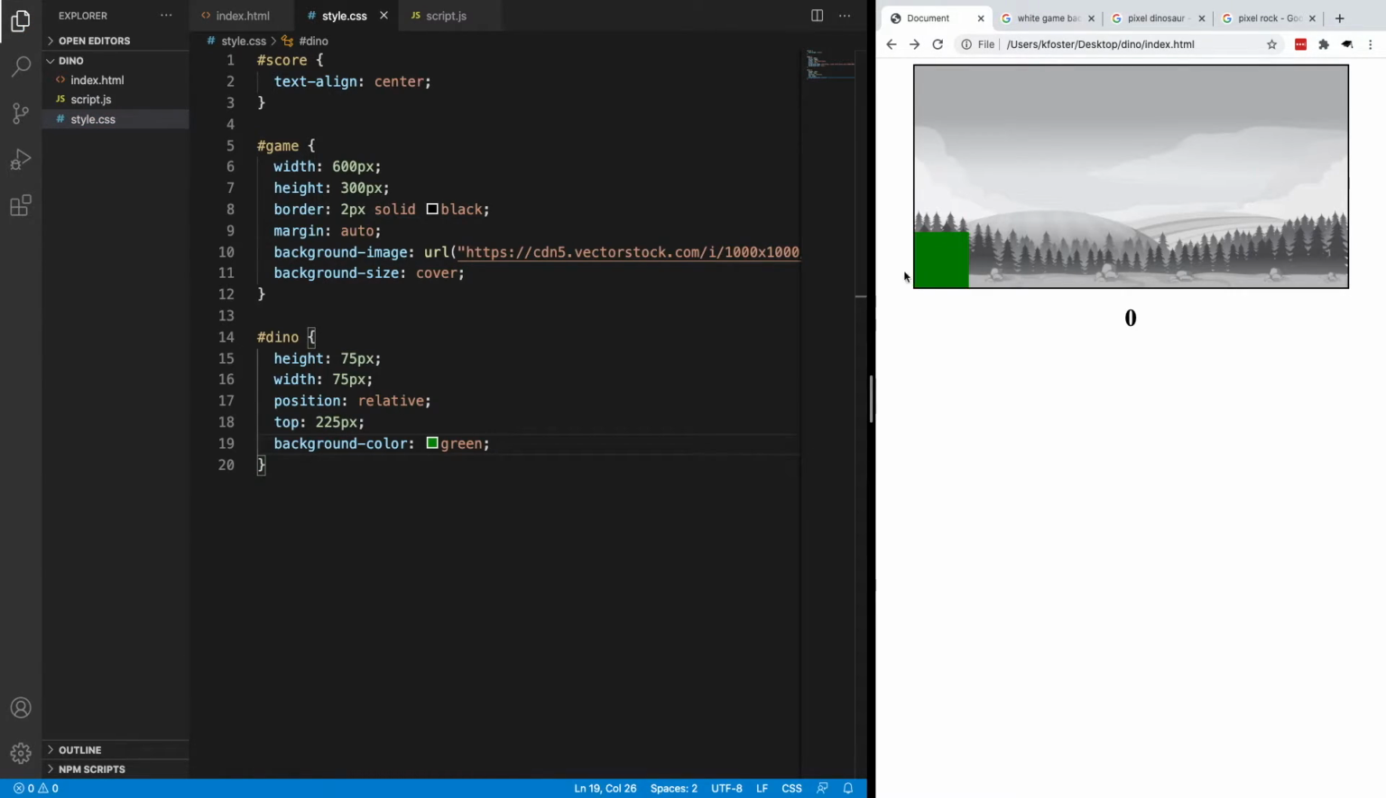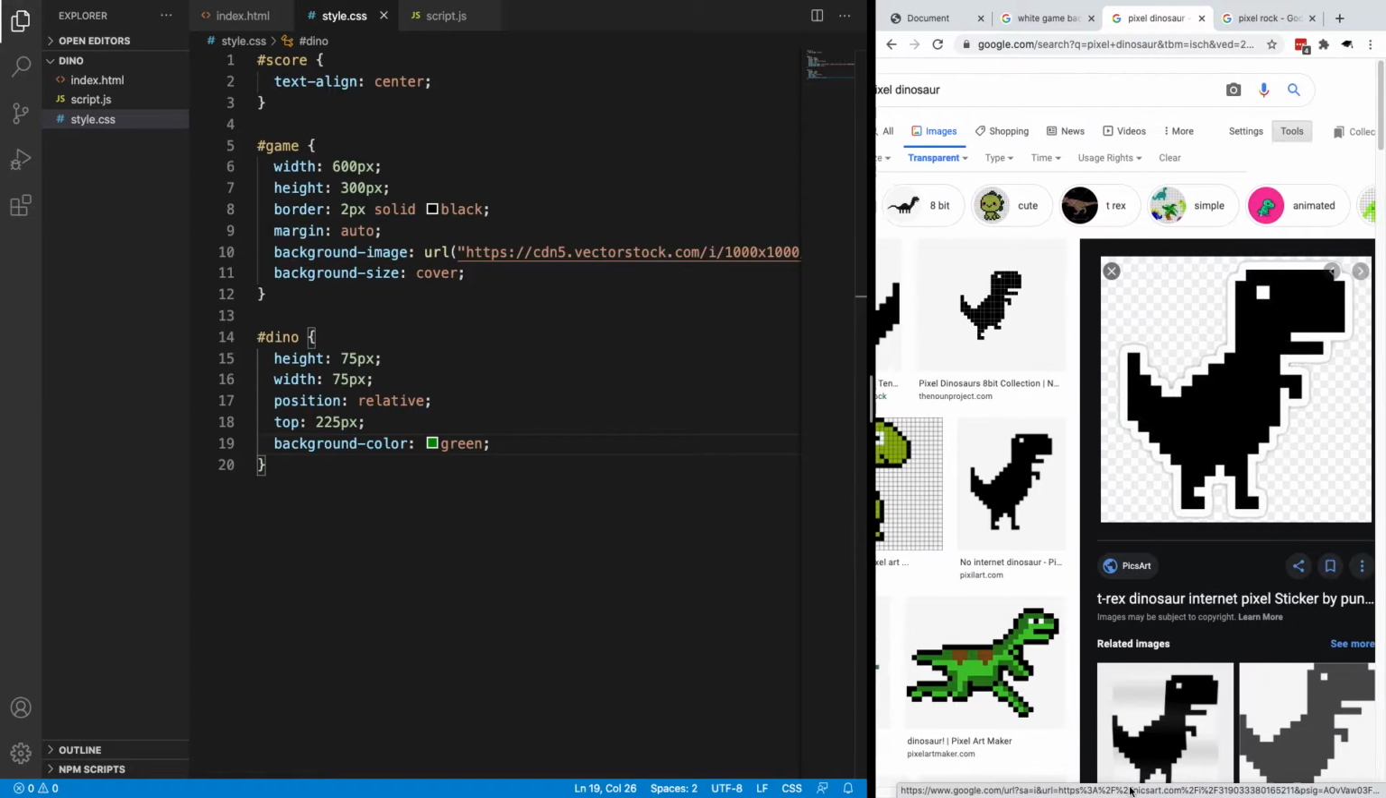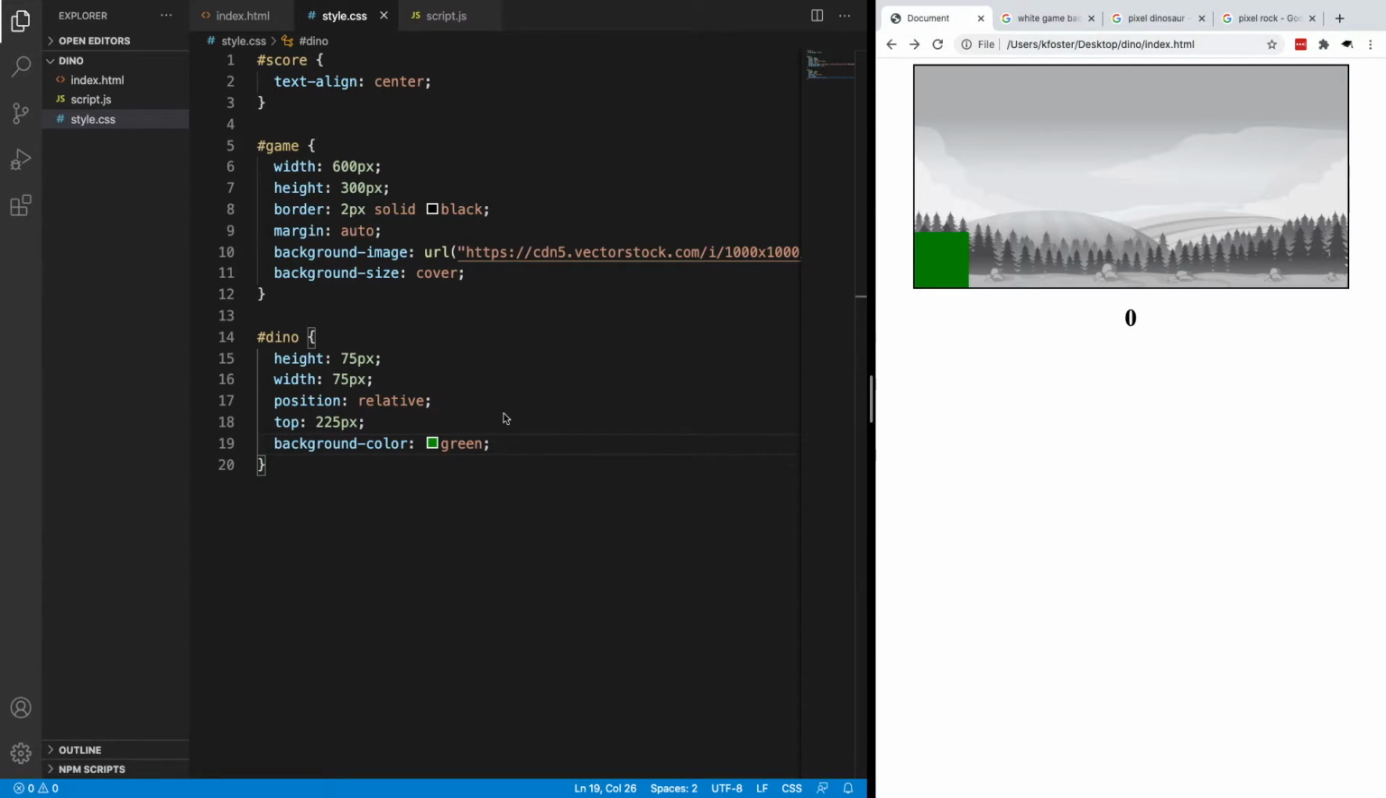And this would give us our dinosaur. But to make it more interesting, we can get an image again. So I've just looked up pixel dinosaur, and we have this dinosaur, which looks very similar to the one in the Chrome game. So we're going to copy the image address again.